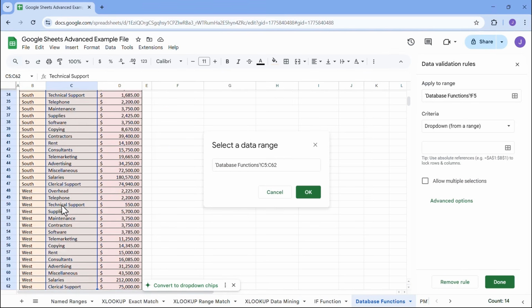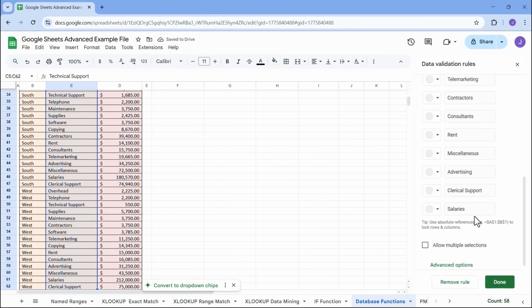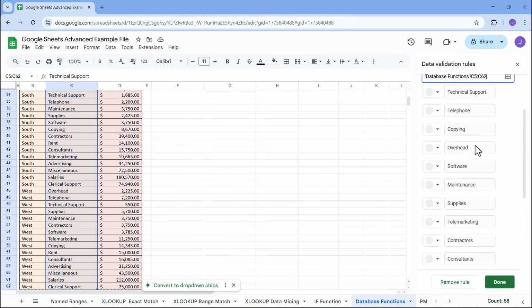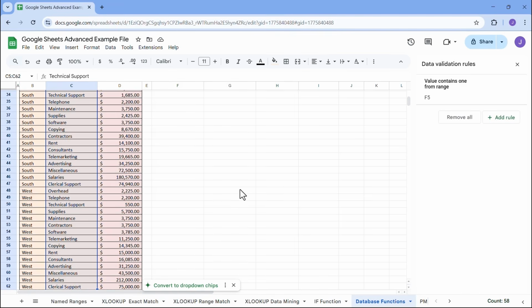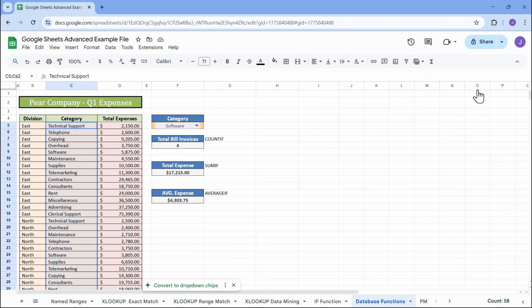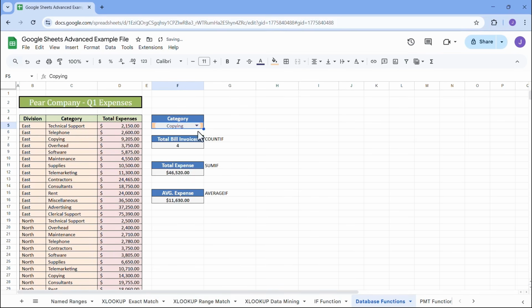Now, if you do choose the whole list, you'll see here what happens. It will automatically identify the unique values. That way there's no repetition and duplicates. So I always like that. And we can click done. So if you just want to select C5 to C62, you're more than welcome to. But now we can close that out. And watch how nice this is. We can choose whatever we want. And then we can see the result.